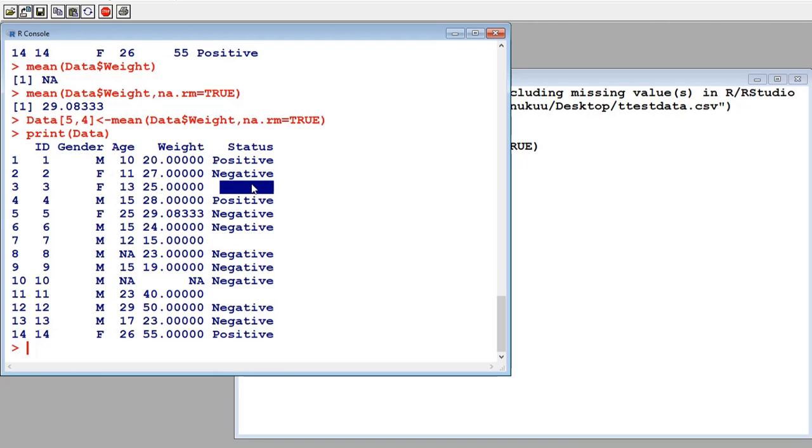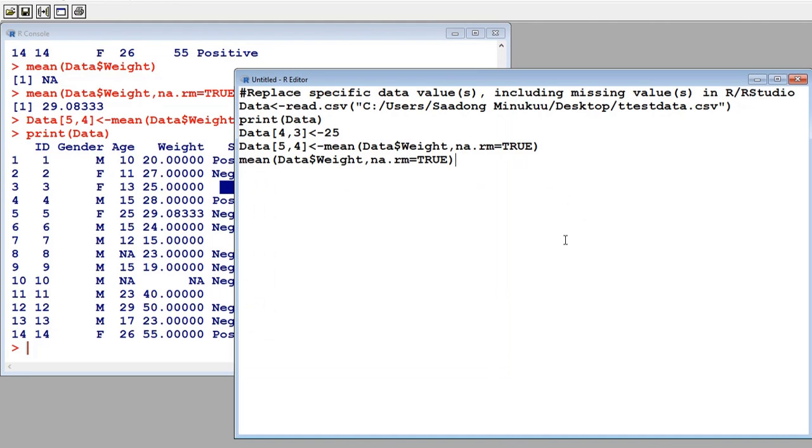Let's assume that we've just discovered that patient number 3, its status is positive. So how do we put positive here? It's very, very simple. Patient number 3, column number what? 5. 1, 2, 3, 4, 5. Patient number 3, column number 5. So it's the 3, 5 combination. So we just say data, we use square brackets, and then we say 3, 5. We want to replace this particular missing value by positive. That is, his test result is actually positive.